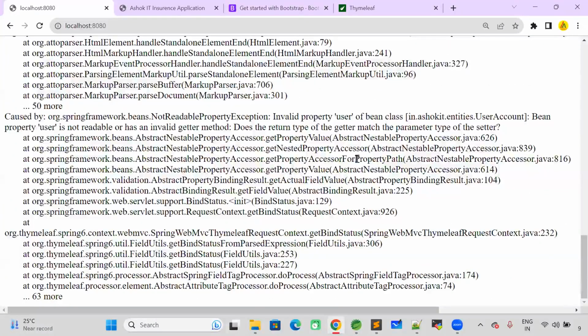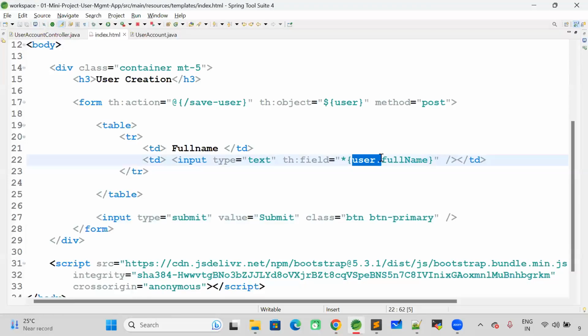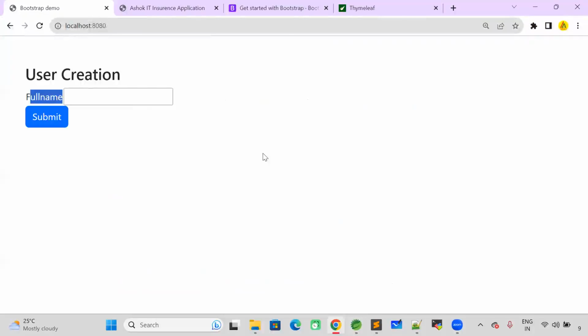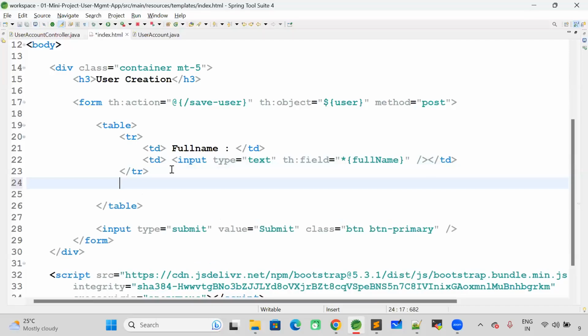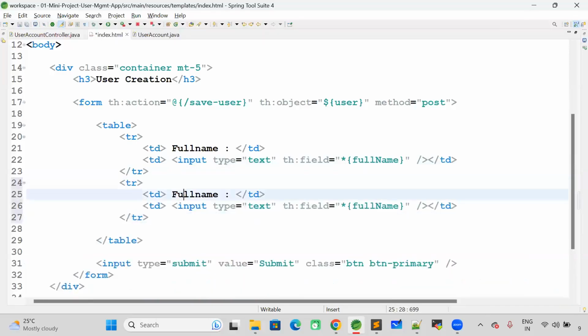Okay. So here you no need to specify user. Directly you can specify field full name. Refresh. Now, yes, you can see the full name text field is coming. th colon field full name. That means in the user object, the full name variable is available. Then similarly, let us go for email.